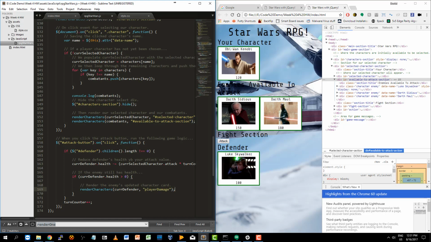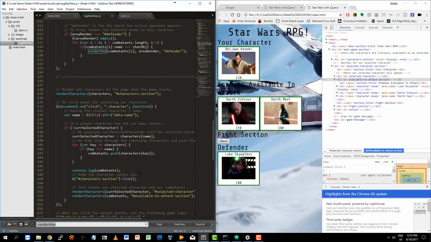We're going to use the render characters function again, but this time our argument is going to be the string player damage. We'll create another if statement in the render characters function for player damage. We'll clear out the defender that's in there now, and we'll render the updated object. If we don't clear the div first, we'll end up with two divs there, one with the old amount of health and one with the updated amount of health.